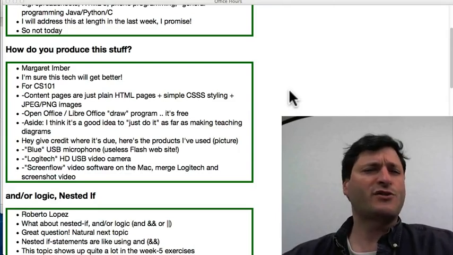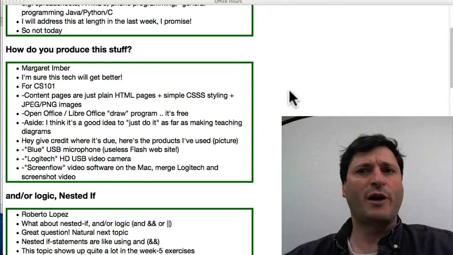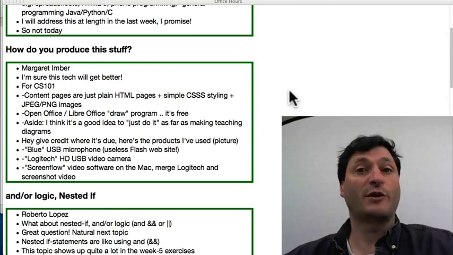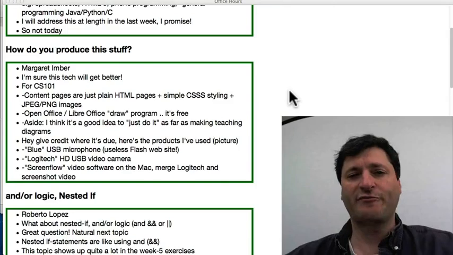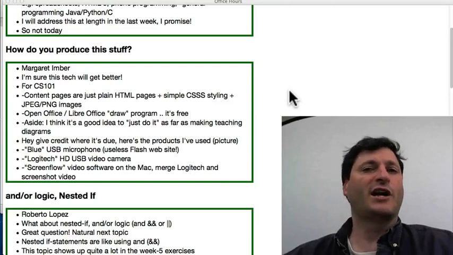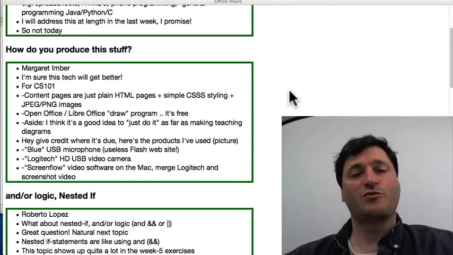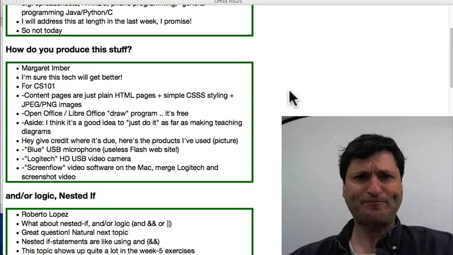So for each lecture, I just write straight HTML, which is the standard language of web pages. And there's a thing called CSS that's used to style web pages and set the fonts and colors. And then I just have JPEG and PNG images, which are also standards, and I put those in the pages, and that's the web page. So that's what the lecture documents look like.